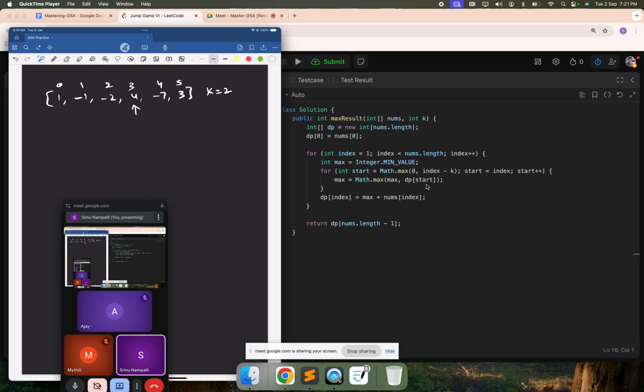So initially it is 1, so this is how my dp array looks like, right? Initially this is 1, and to reach this index, it is going to be 0. To reach this index, either you can reach from here or from here. If I reach from here, it becomes minus 1. If I reach from here, it becomes minus 2. I hope you are able to follow me, right? If I reach from here to here, it becomes minus 2, so this value is 0.